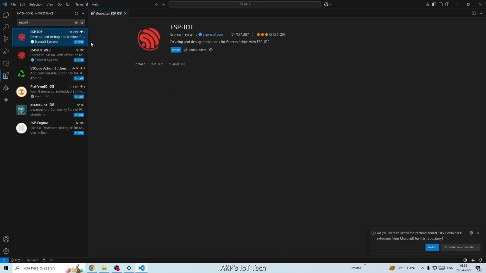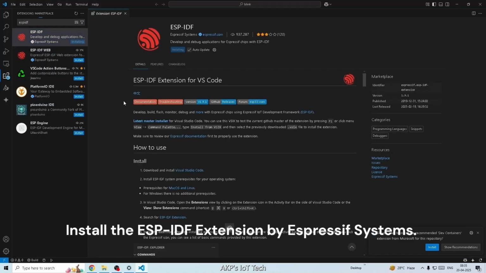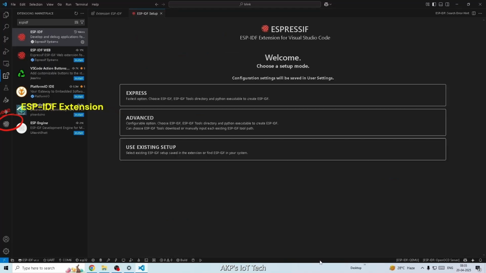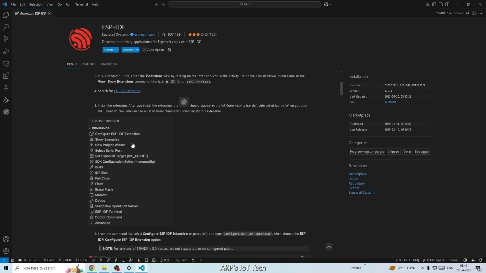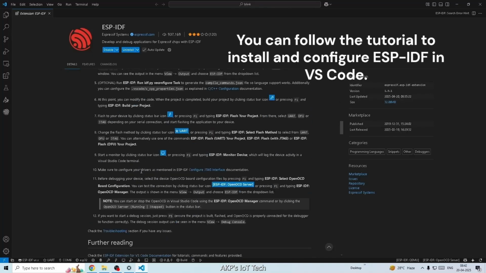And here it is. Now we're going to install the ESP-IDF extension in our VS Code. Now the process completed, and on the left hand side you can see the ESP-IDF icon. Now let's go through the tutorial, and it's a very simple and easy to understand tutorial.